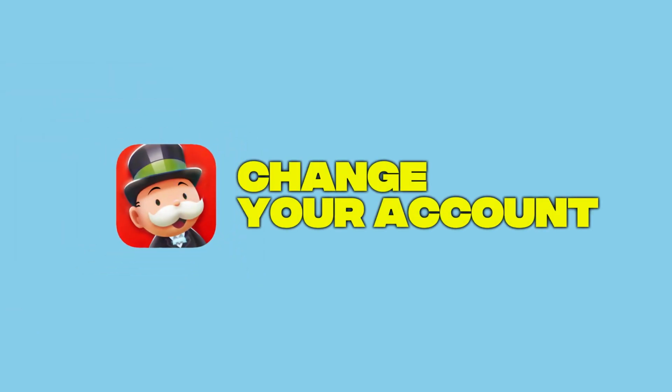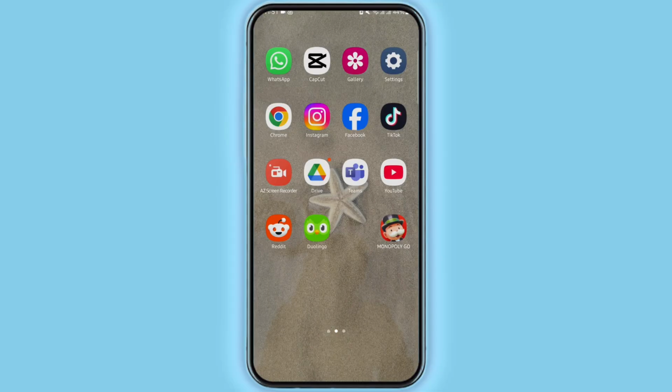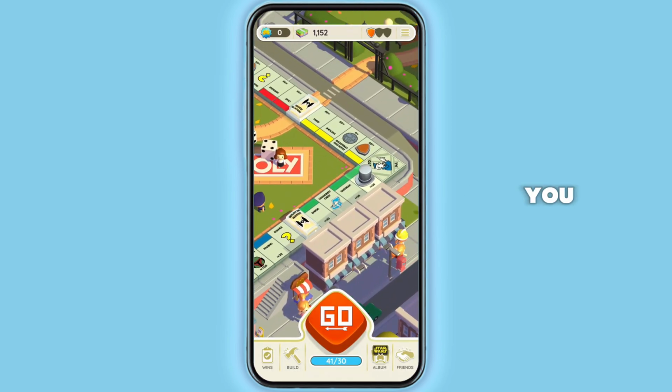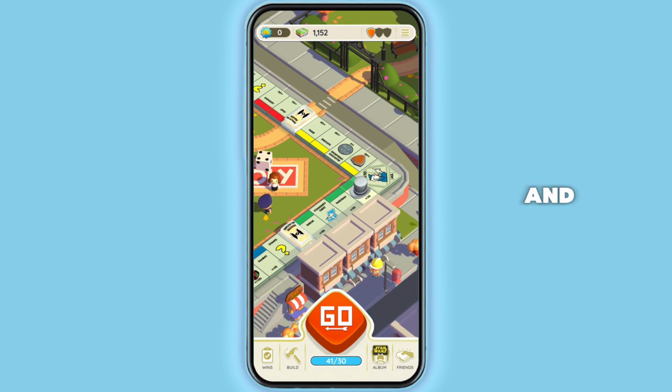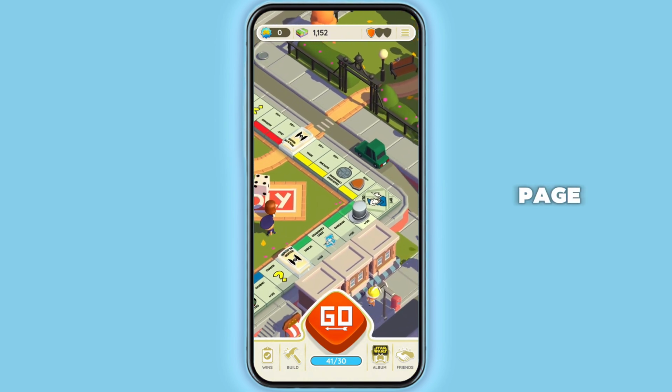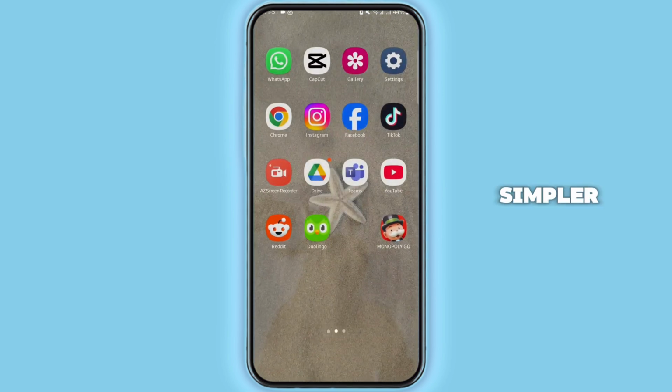In today's video, I'm going to show you how to change account on Monopoly Go. So if you would like to do the same as well, let's go ahead and launch our Monopoly Go application. Now, if you're logged into your Facebook account and you would like to change it, you can either do it via this page or here is an even simpler method.